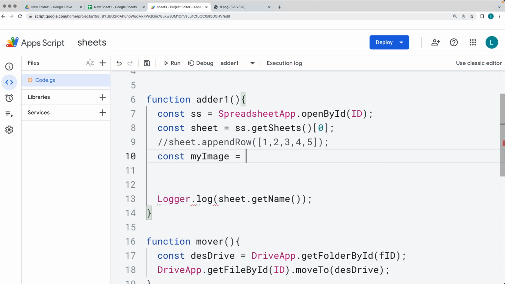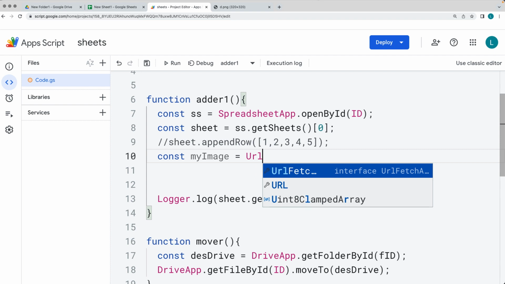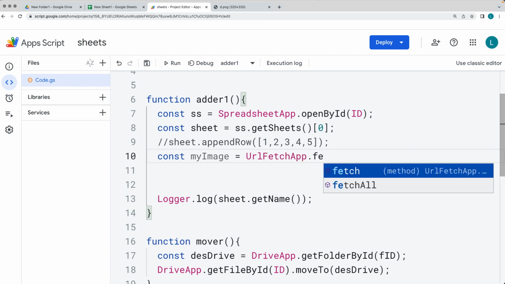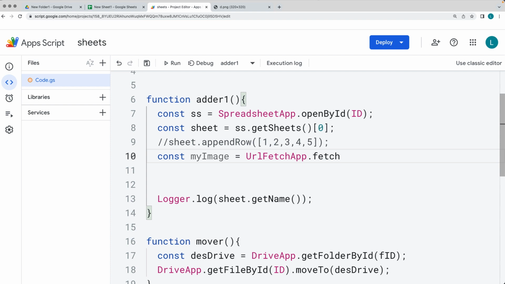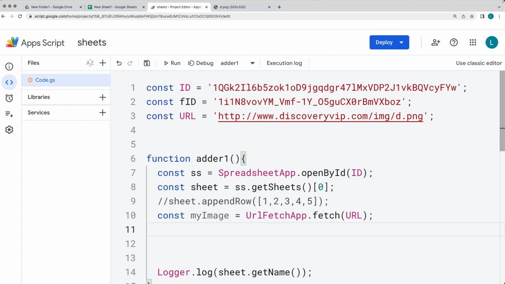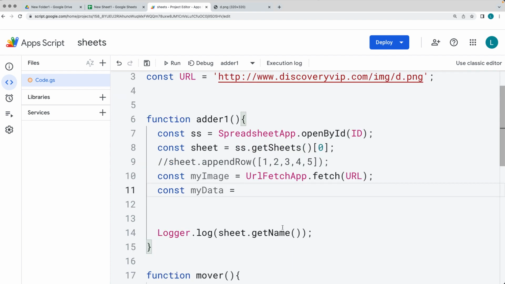And I'm going to just call this my image. We'll use the URL fetch app, and then using the fetch method in order to fetch content from a URL. And we do have the URL of where the image is located. So it's going to be looking for an image on the web at that location. And then we want to get the image data. So I'm going to get the image as a data object.